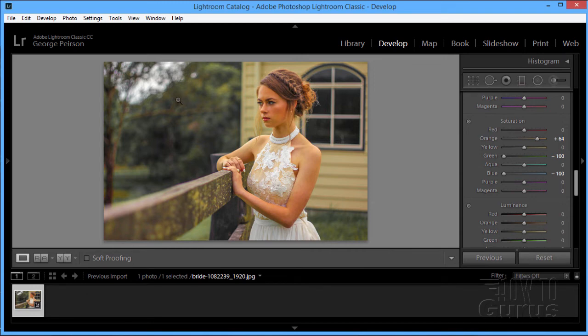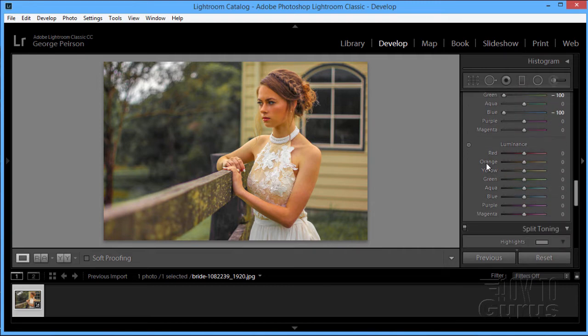Let's also adjust the luminosity at this point as well. So here's our orange luminosity, and let's bring that up. You can see it just kind of brightens everything up in here. So we'll bring this up to about 42, I think is pretty good. Let's see. There we go, 42. Again, just brightens things up with that orange. Looks like she's beginning to get some of that late day sunlight hitting her in there.